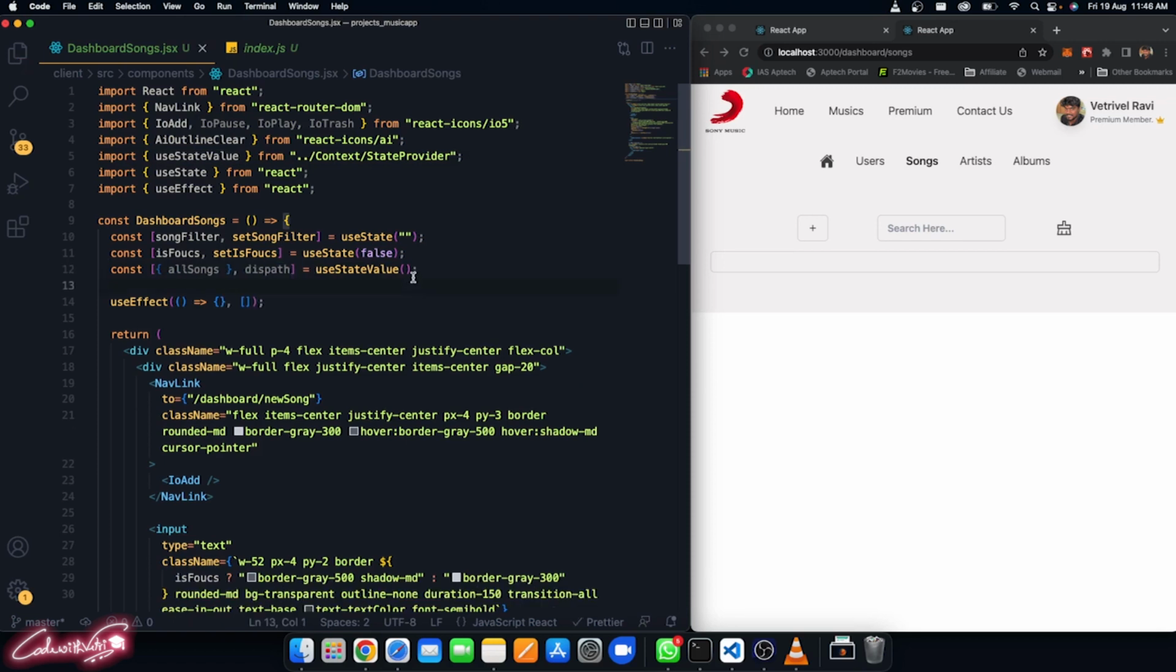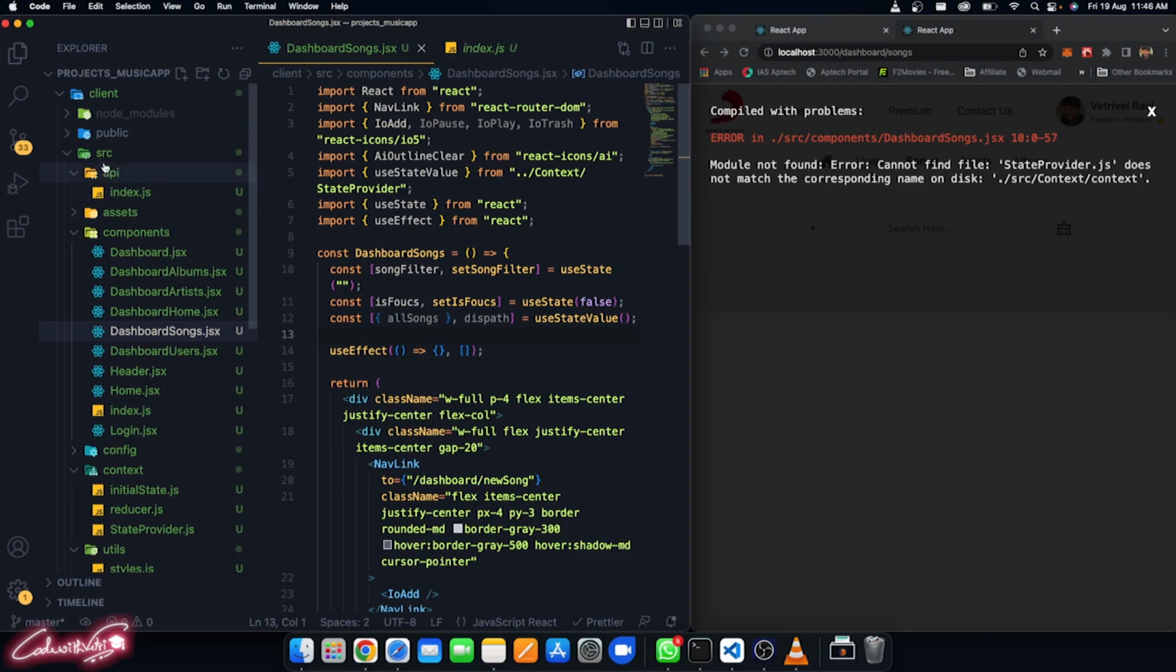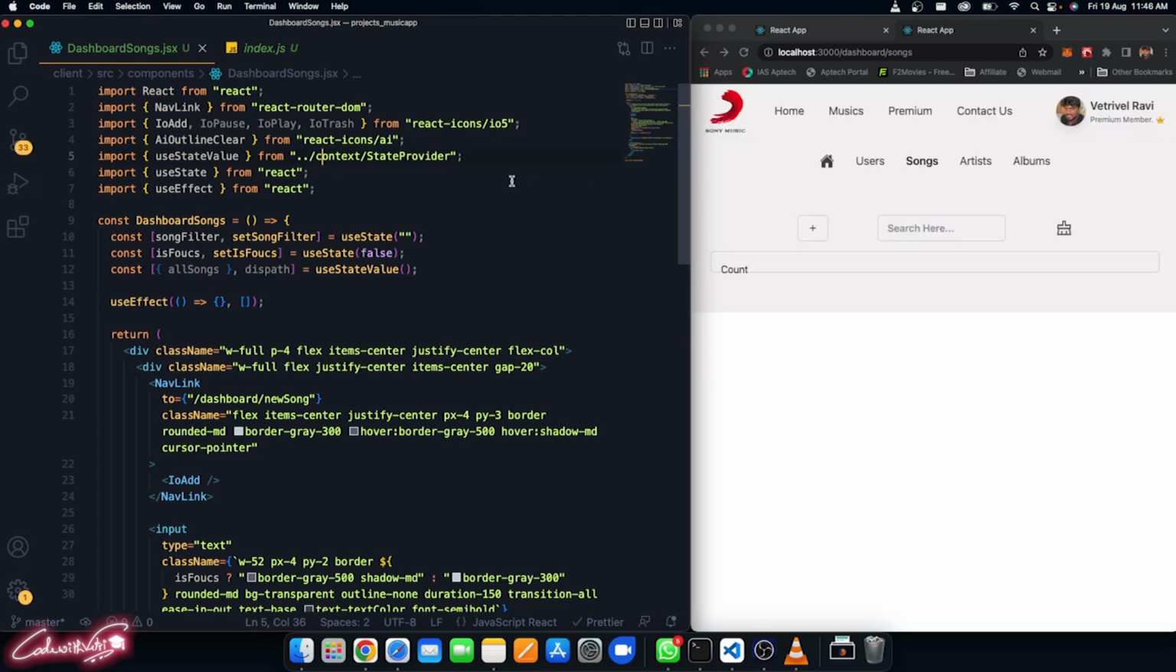So save the changes. So far there are no mistakes. Just now I said there are no mistakes. Source context, what happened? Source context, my bad, spelling mistake. This is going to be C. All right, so there are no mistakes now.